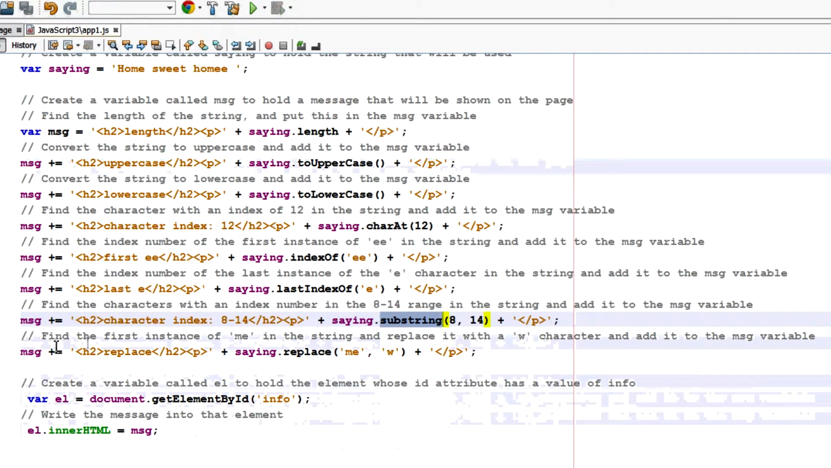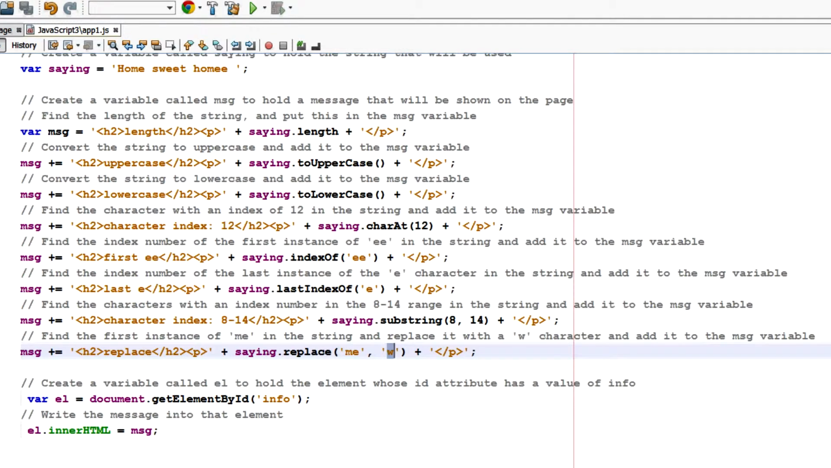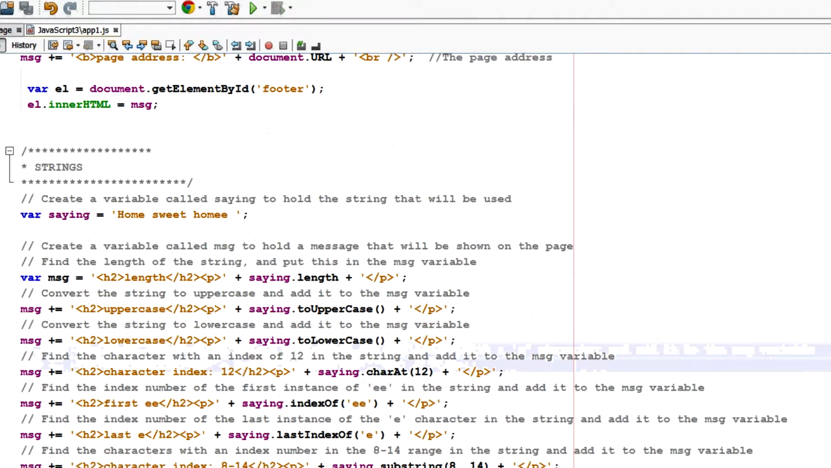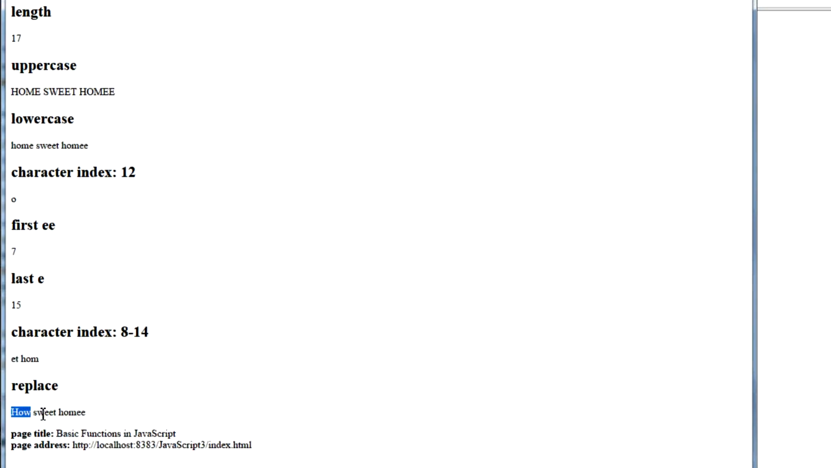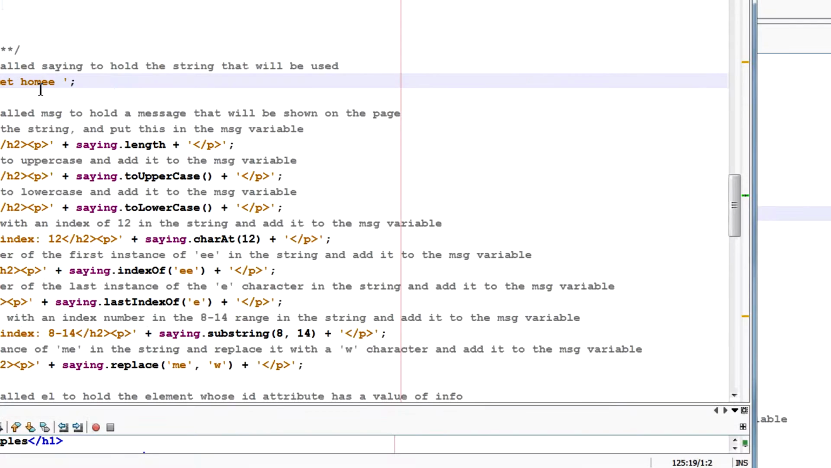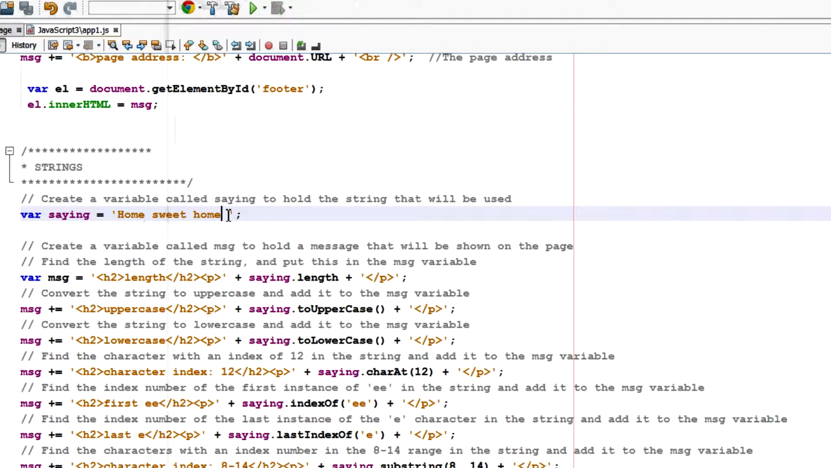And then here, what we're going to do is replace. So we're going to look for ME and replace it with W. So the first time it sees ME, here, it's going to replace it with W, which changes the whole sentence to "how sweet home". Just back to home.